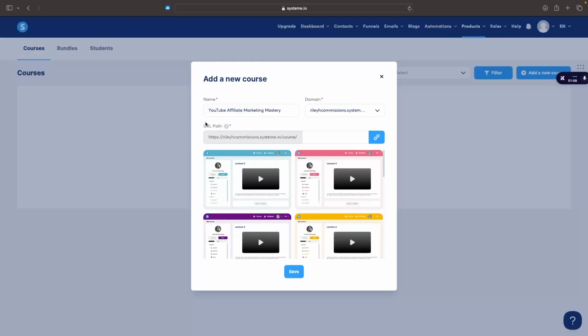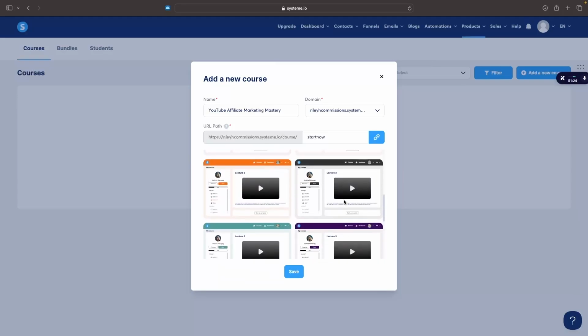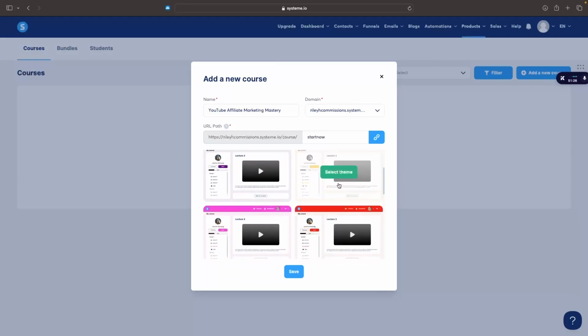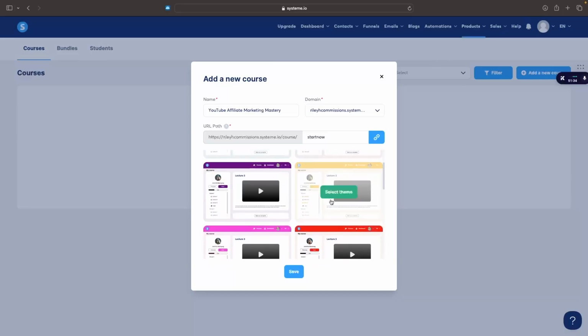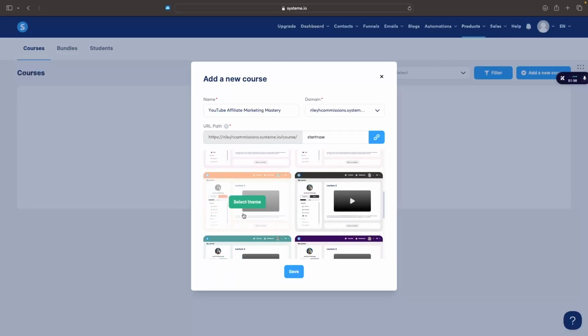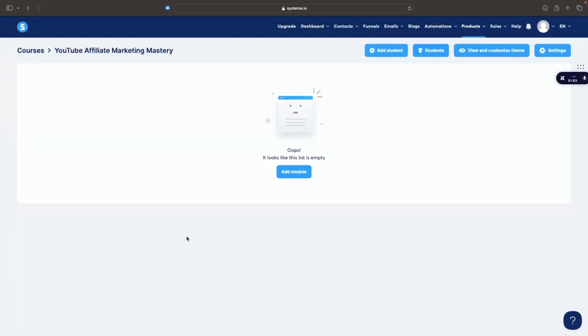Then from here, we can choose a URL path. Now this is not super important. So in here, I usually just like to title this Start Now. And then we can go down and select the theme that we would like to use for this course. Now, as you can see, all of these themes look the exact same in terms of the layout. The only difference is going to be the background color. So I'm actually going to go for this orange theme. We can just select the theme that you would like and then click on save. And just like that, we now have the course created. So we can click into this course right here.